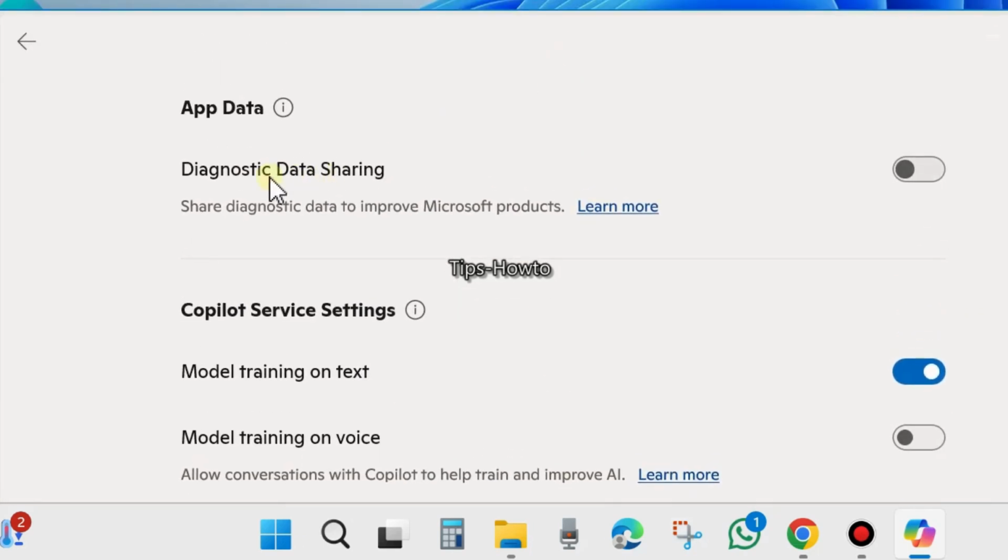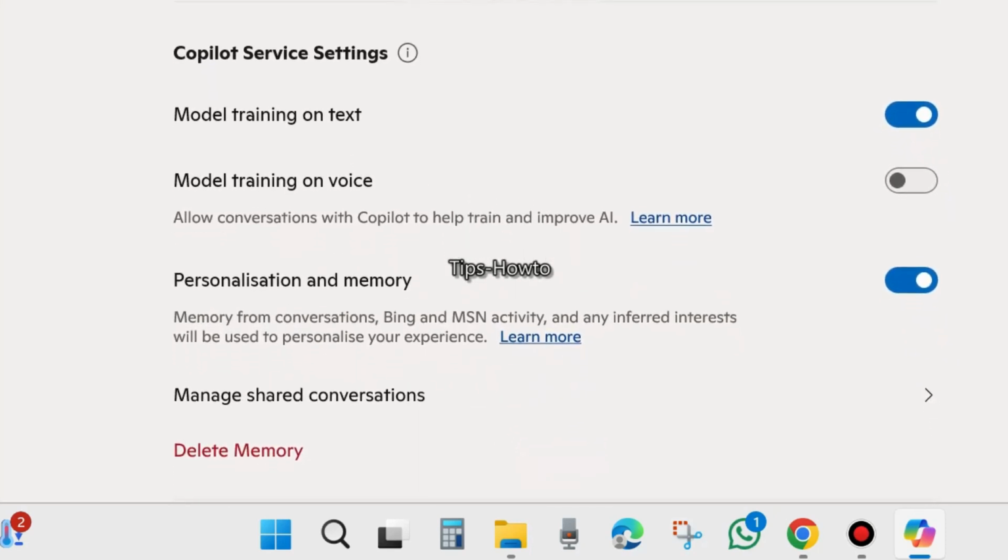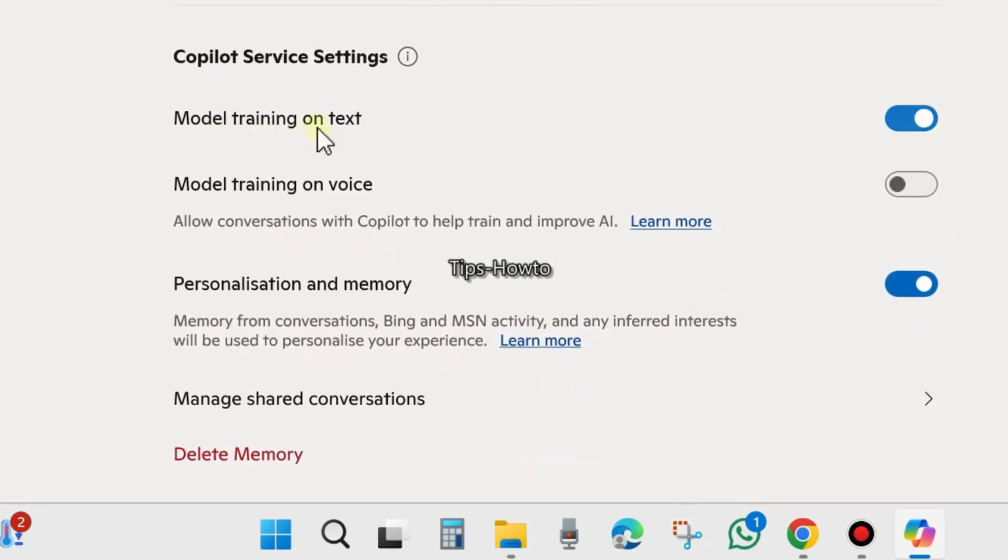If you want to stop sharing diagnostic data with Microsoft products, then turn off this feature also under privacy settings, and some other privacy settings are also available here. Model training on text, turn off or on. Model training on voice, you can easily turn the toggle button on or off to enable or disable.